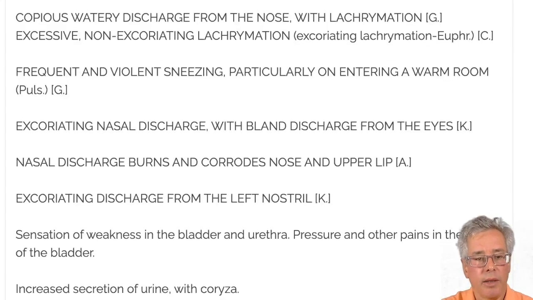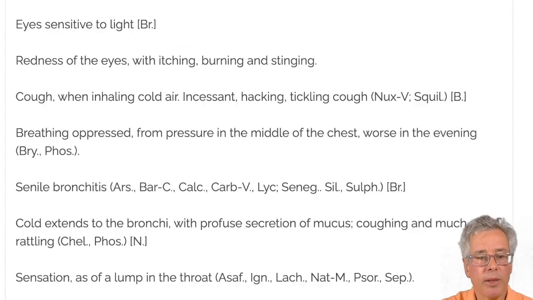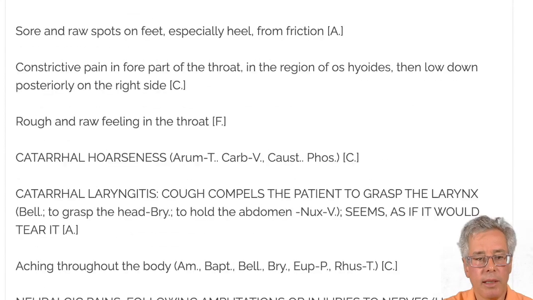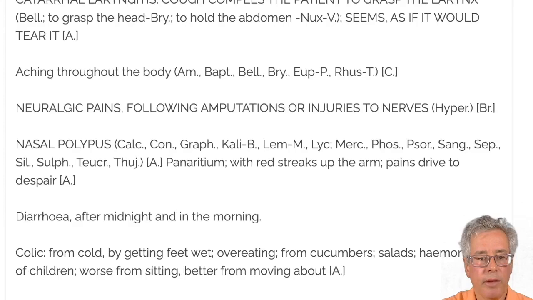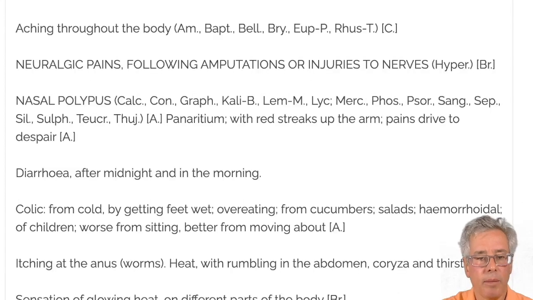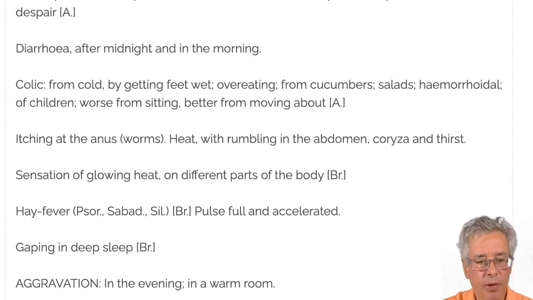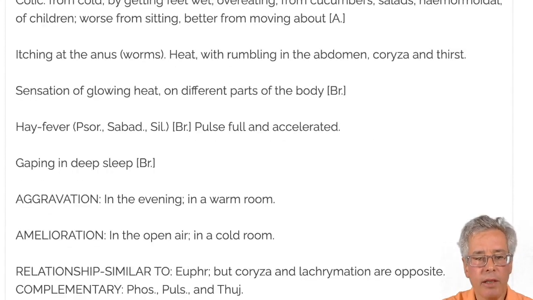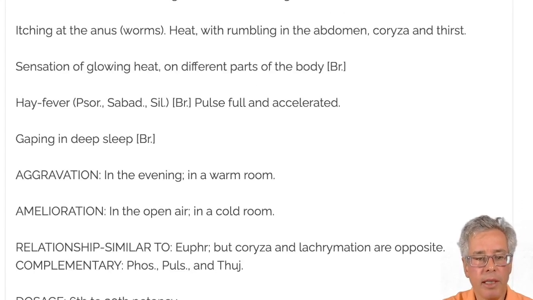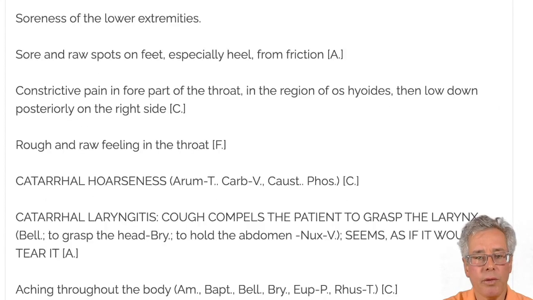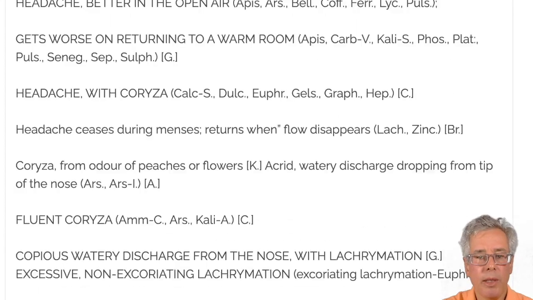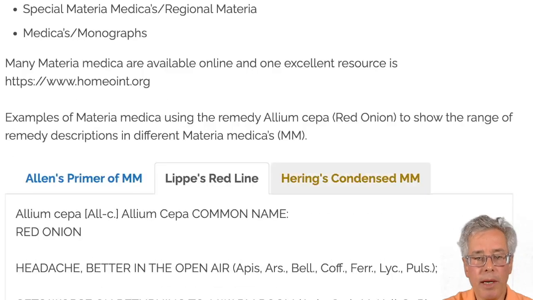So you can see how exhaustive some of these resources are, even down to the time of the diarrhea, hay fever, of course, for Allium cepa, the aggravations and ameliorations, and the relationships to other remedies, and even what dosage might be useful. So another resource to compare.